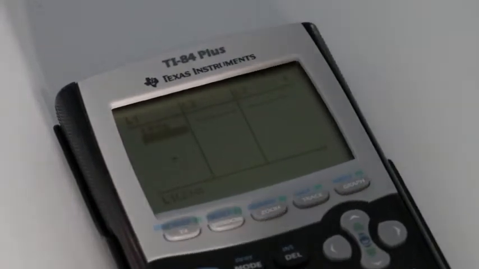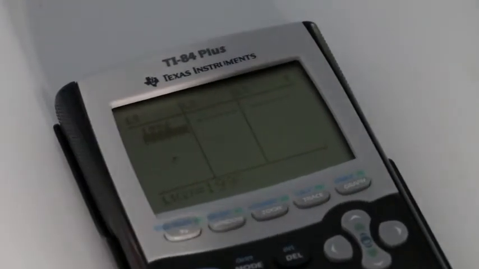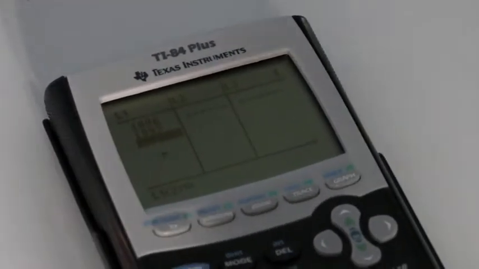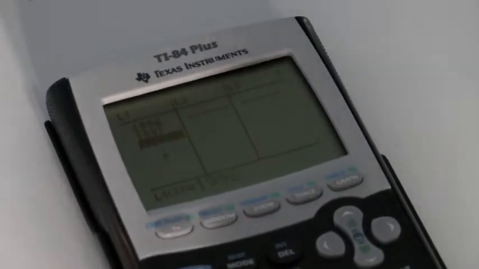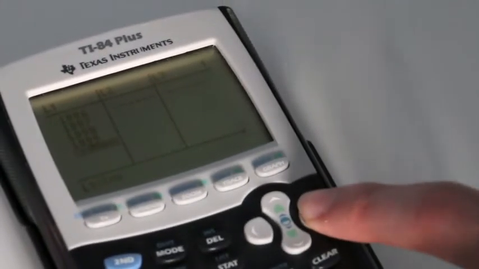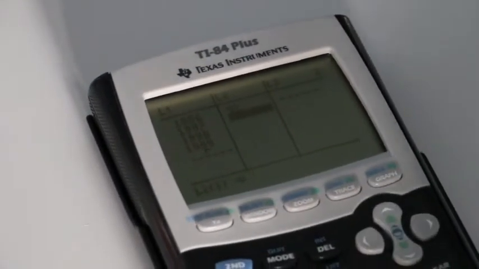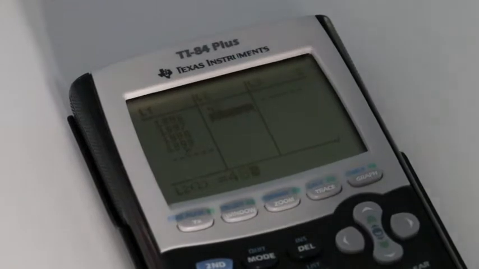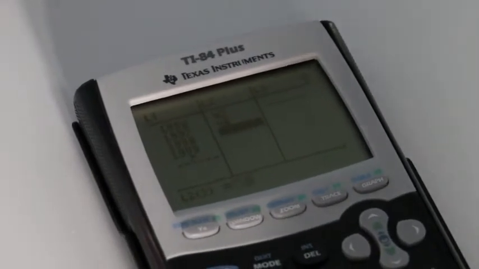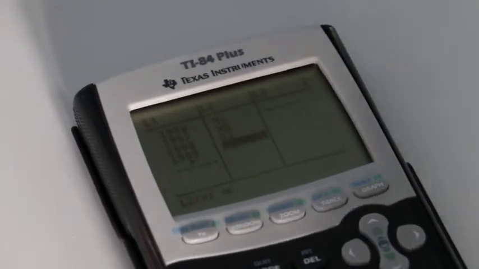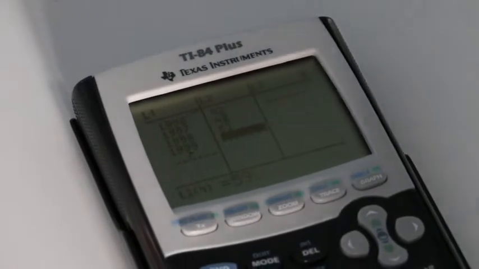Now, for list 1, we will enter our x values: 1996, 1997, 1998, 1999. And in list 2, we enter our y values: 42 in the millions, 48 in the millions, 53 in the millions, and 59 in the millions.